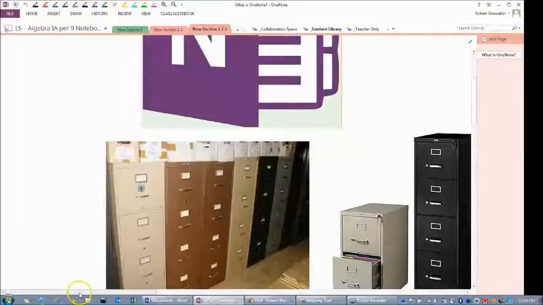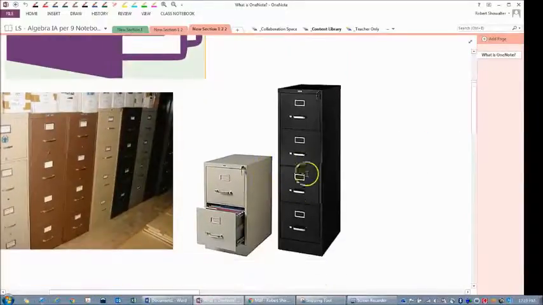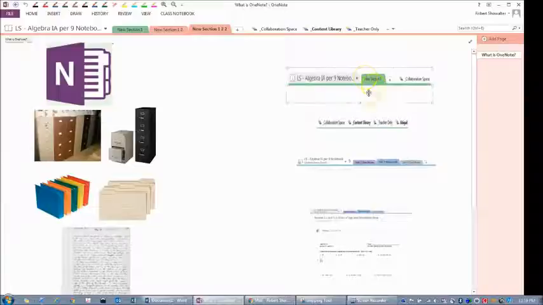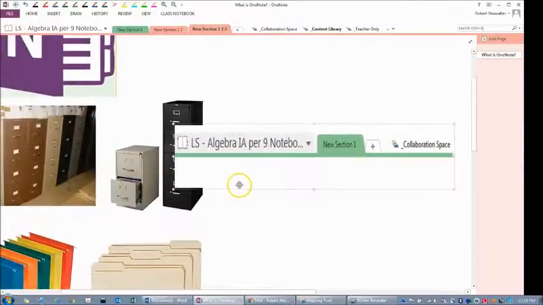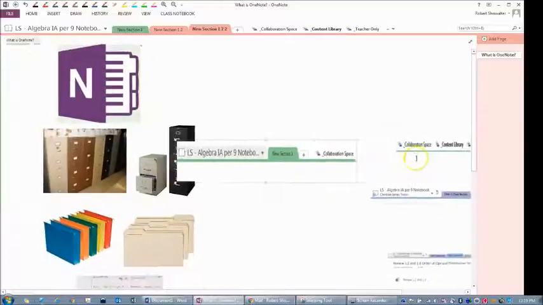We have these individual file cabinets that represent different notebooks for you. Right now, if you're in my Algebra 1A class, you've got a notebook that we set up for you, a class notebook that represents your Algebra 1A Period 9 class. That would represent a whole file cabinet. Within that file cabinet, we've got different hanging file folders.